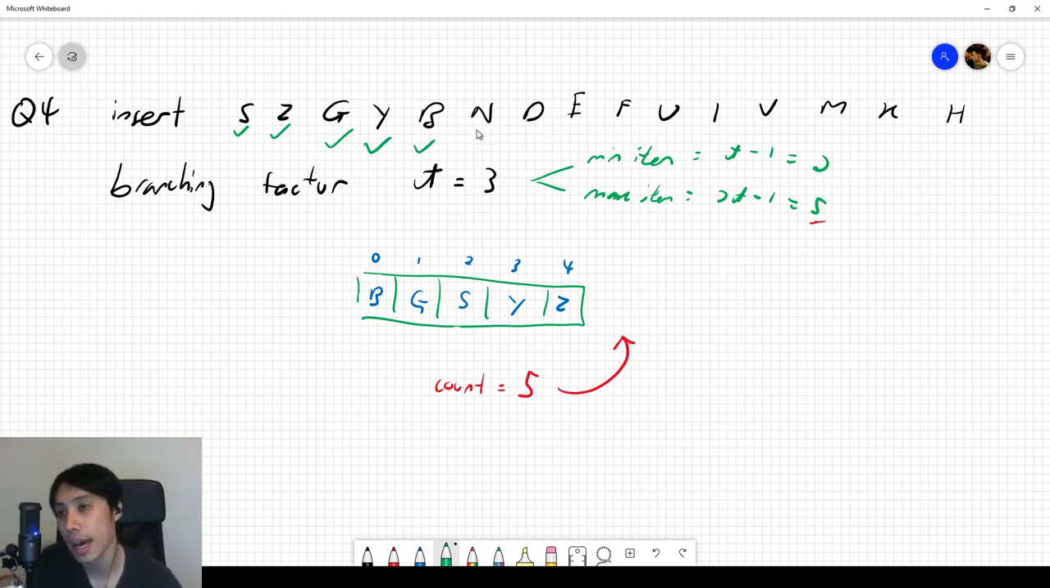Next alphabet is N. Can I insert N? I look at my root. My root is maximum, right? My root is maximum. What happens if it's maximum? I'm now going to perform a split, right? So how I split is very simple.